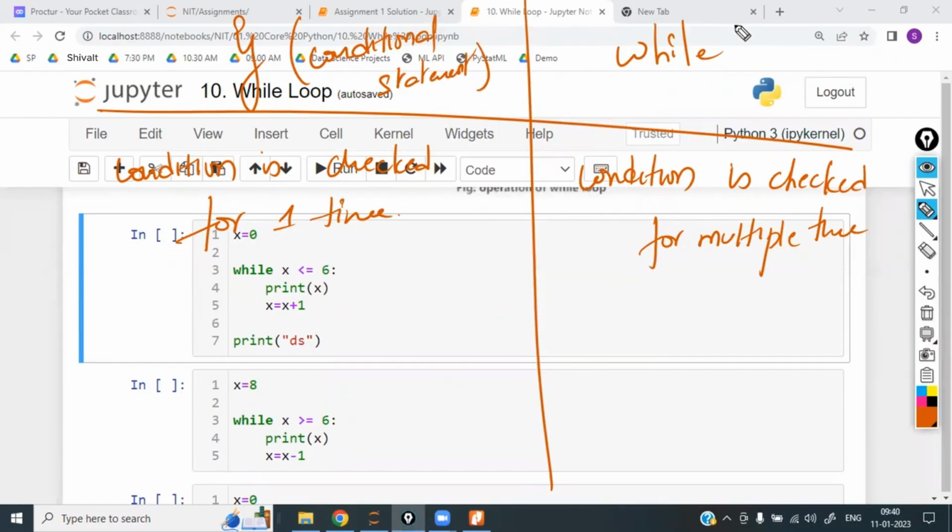It is called a conditional loop. Multiple times it is checking the same condition, which is called a conditional loop. This is called a loop. Loop means doing the same thing. Always remember, doing the same thing is called a loop. Simple.